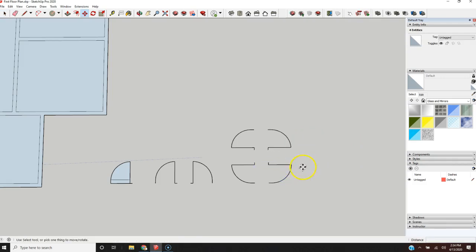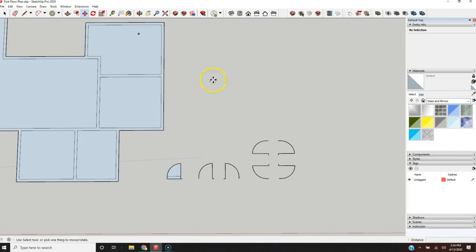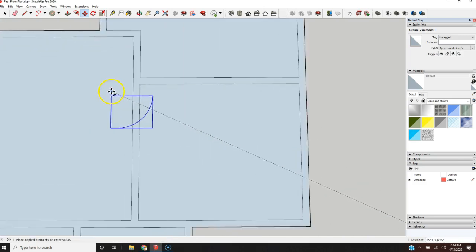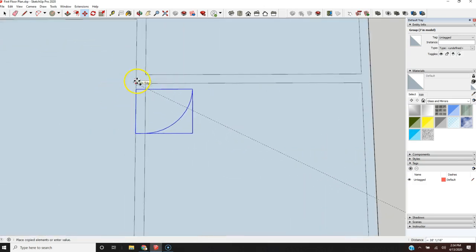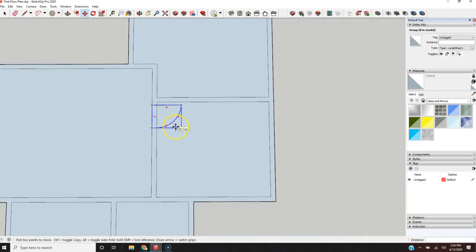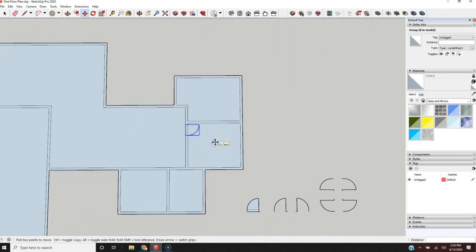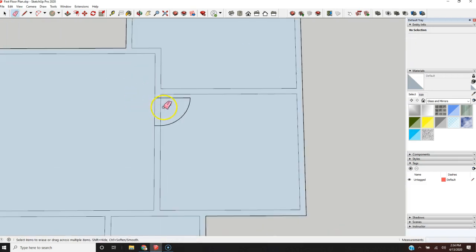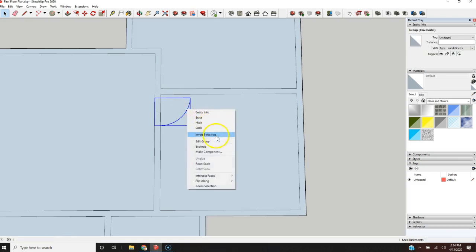So what I'm doing is setting myself up so I can just grab doors all day long and make copies. So move, copy, control, and now I can drop them in. Hit erase. Oop. Let's explode that.